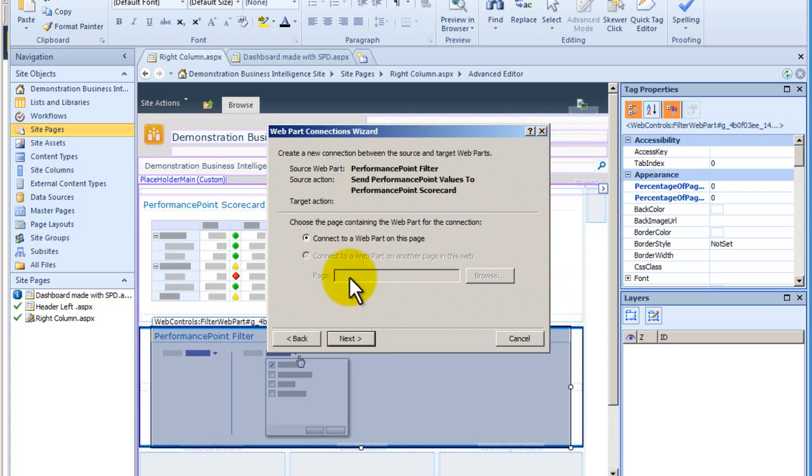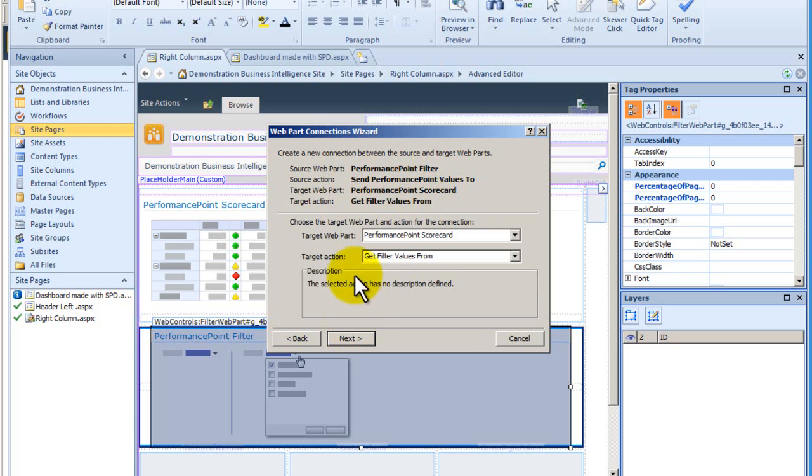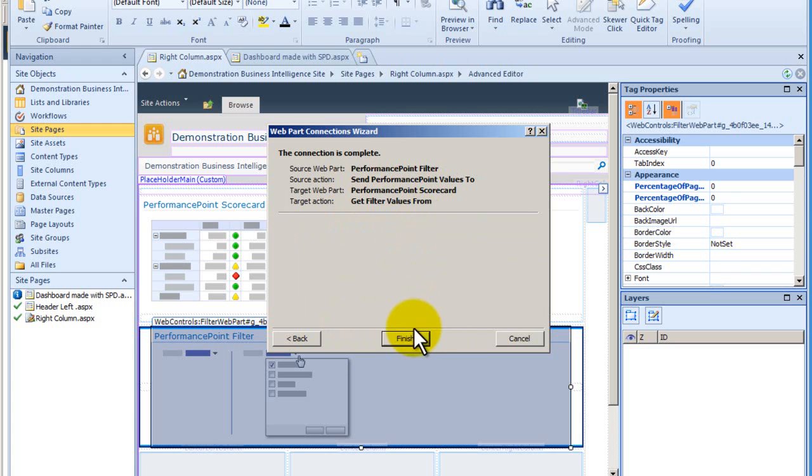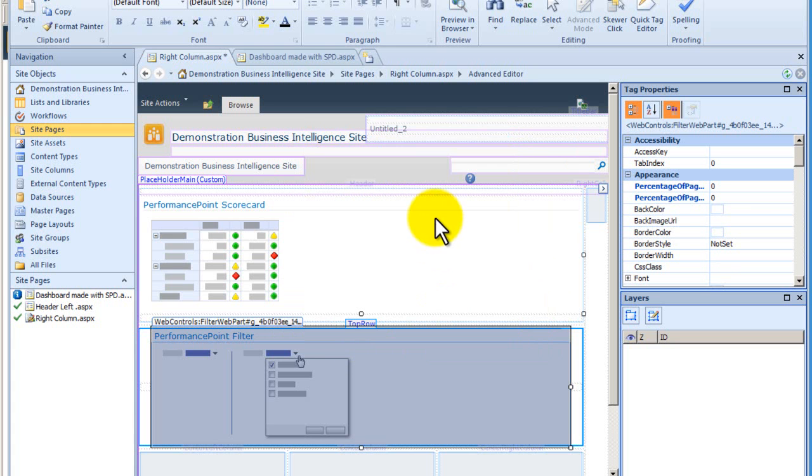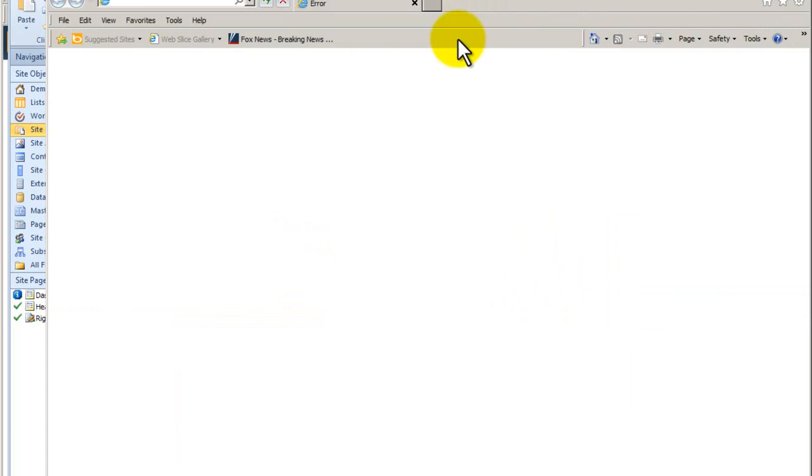So now I'm going to go next, connect to a web part, the only other web part there is, send Performance Point to the scorecard. Sounds fine. Scorecard, get its values, and everything is peachy, and we'll say finish. And that's what we have down in here. And now I'll go in and I'll save it. And we'll preview in browser.